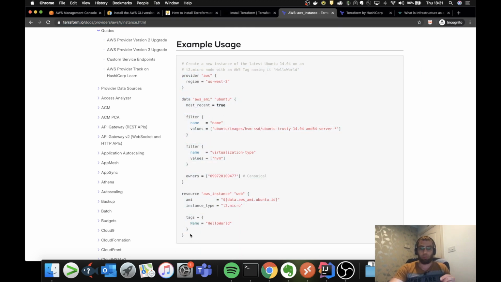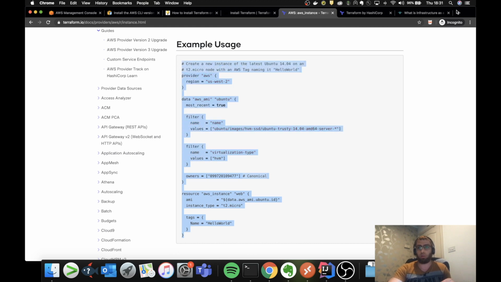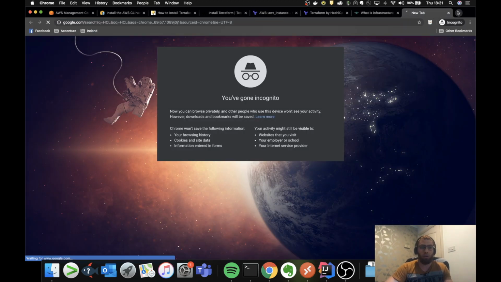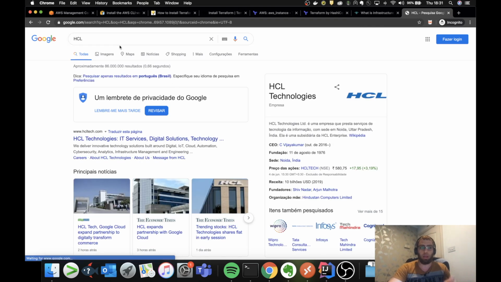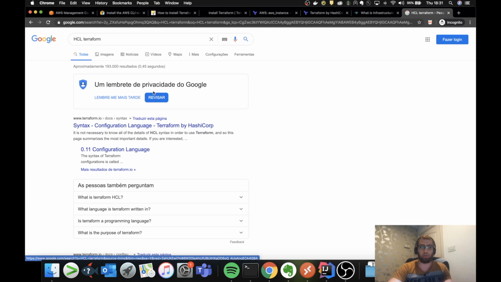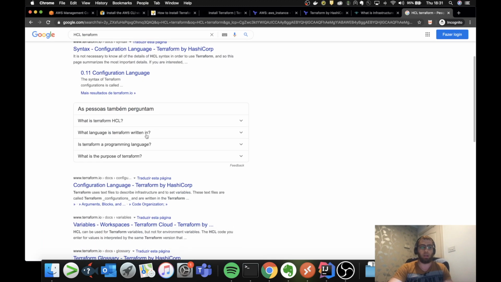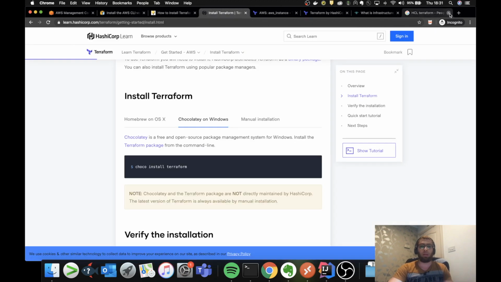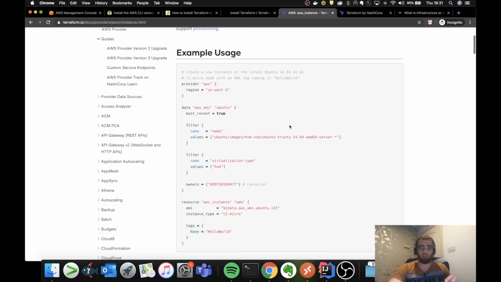That's not a programming language, but this way to format the code is called HCL. If you want to take a look, you can Google for that to know more about the syntax and how Terraform is written. But basically here in Terraform we have three sections.